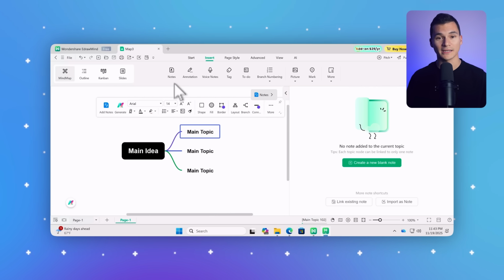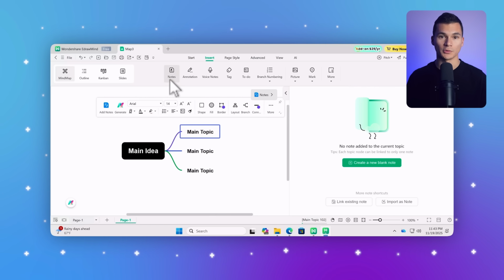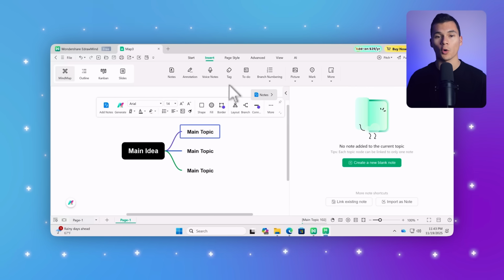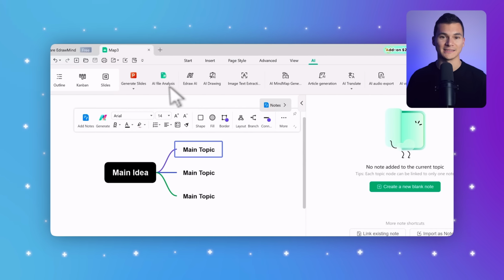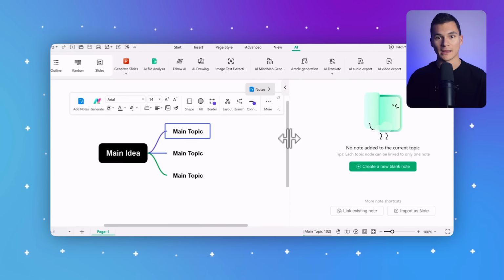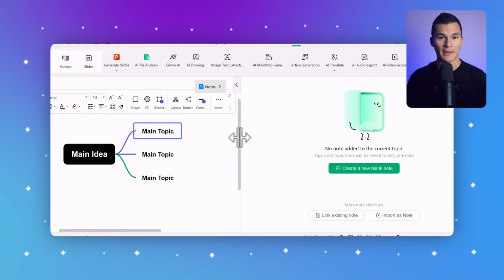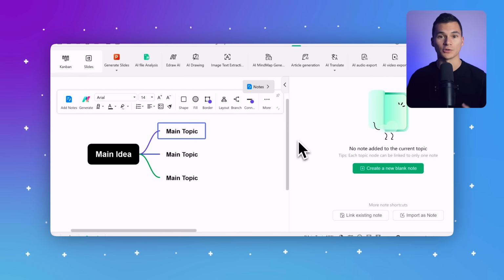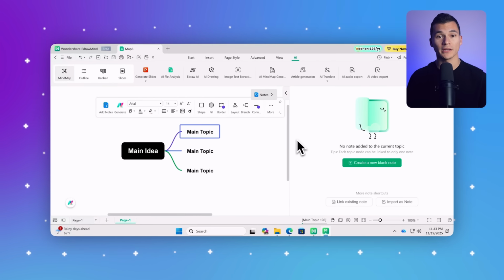On the top right of the canvas, right next to the function panel, you'll notice a new button labeled Note. This button lets you open or close the knowledge base panel anytime. In the middle, there's a divider bar that you can drag left or right to adjust the space between your map and the note view, so you can focus on whichever side you need. So this is what it looks like when you create a knowledge base directly.